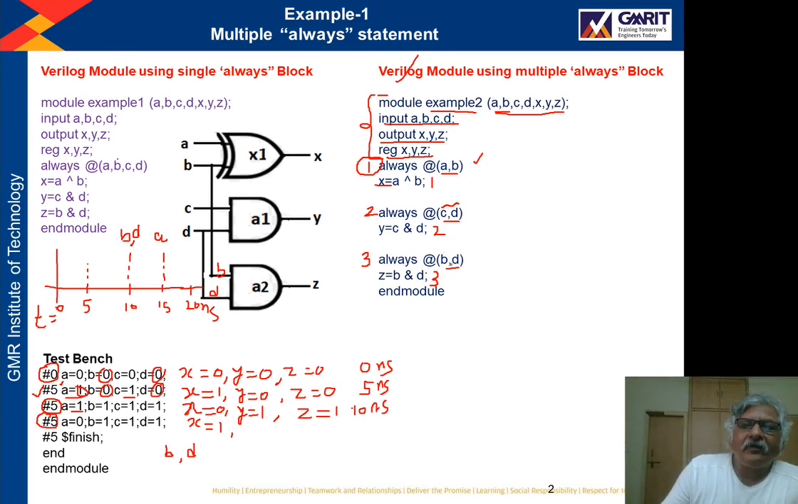Always block number 3 has the sensitivity list of B and D. There is no change in the value of B and D also, so always blocks 2 and 3 are not activated. The previous value of Y will remain as it is. So Y will be 1 and Z will be 1. These are the values of X, Y, Z at 15 nanosecond.